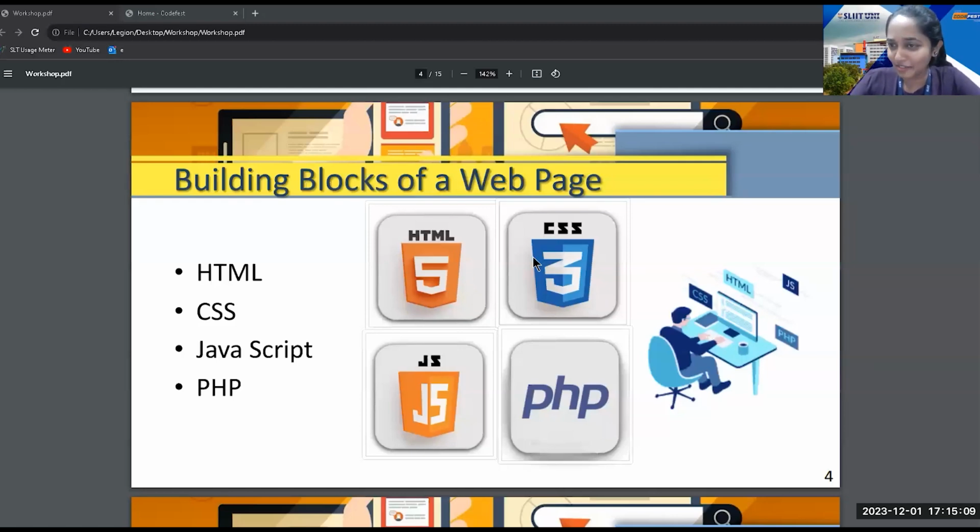And do you know what stands for CSS? Cascading Style Sheets. Yes. And what is JS? JavaScript. Okay, what's PHP? I don't know.